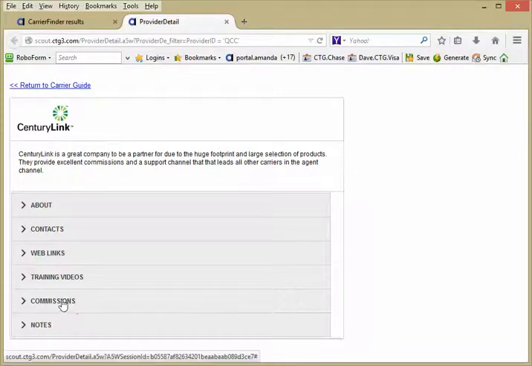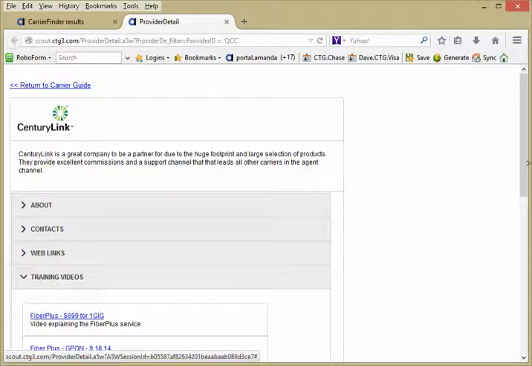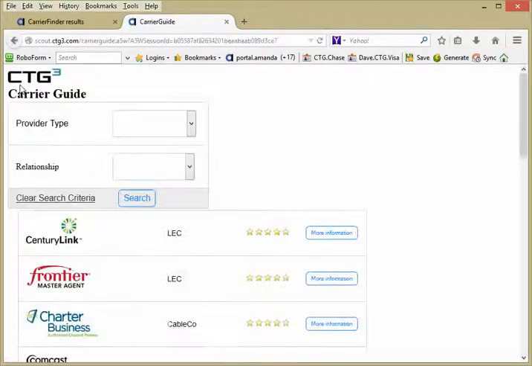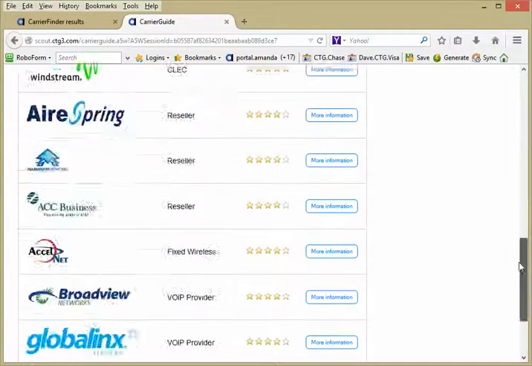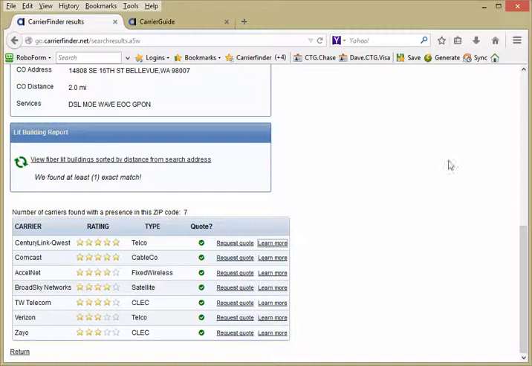And if you are logged on to our portal, you would see commissions. We have training videos and just all kinds of information. And you can actually get to the complete carrier guide on our site. That does pop up in another window, so you can flip back and forth between them.